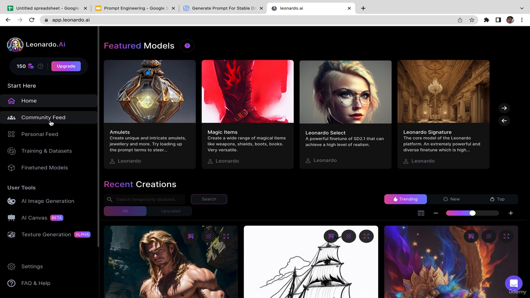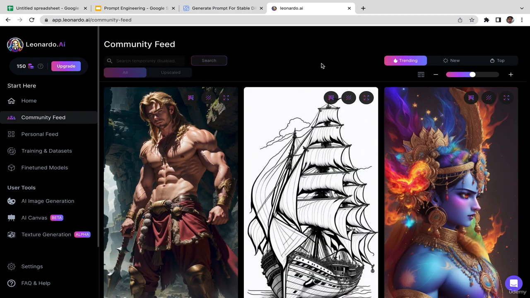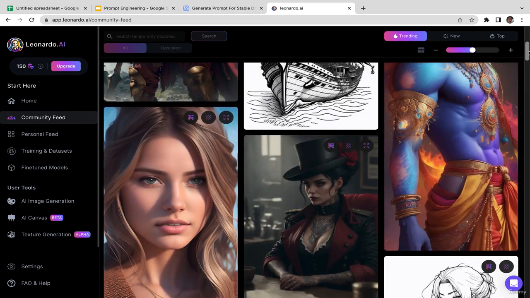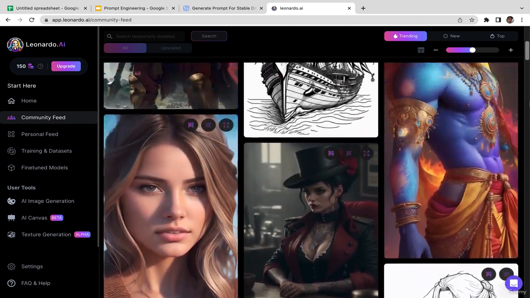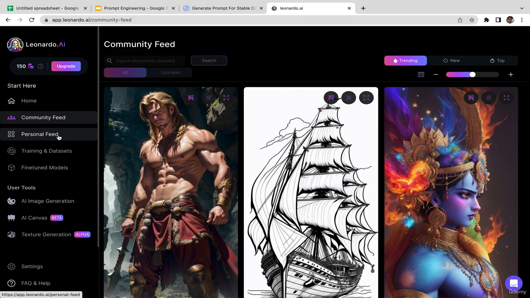So we're on the home page. If you go to community feed, you can see all images that were created using Leonardo AI in the past, alongside the prompt for each image, right? So yeah, that's the community feed. You might want to explore the community feed to get some ideas and some inspiration.